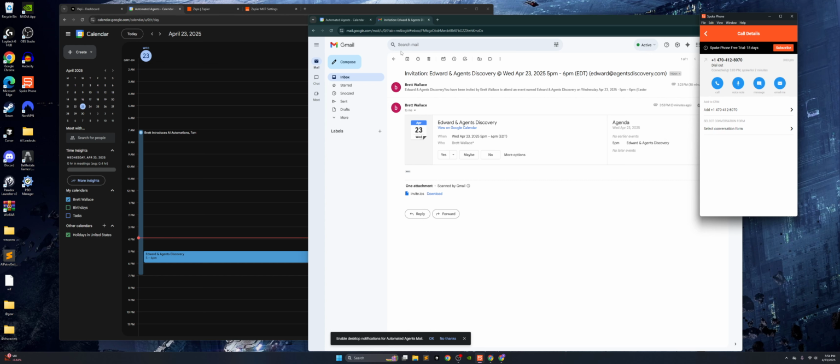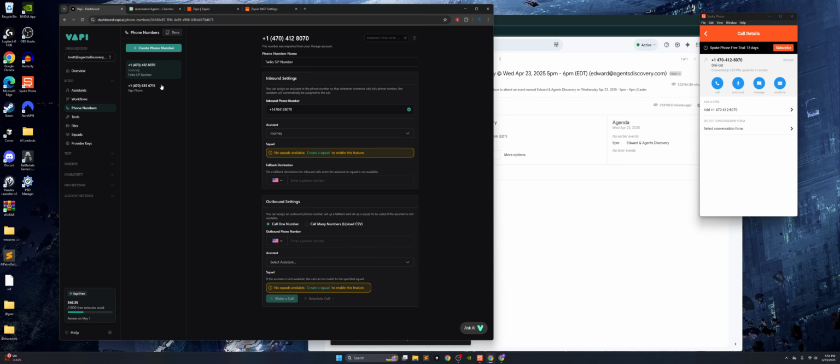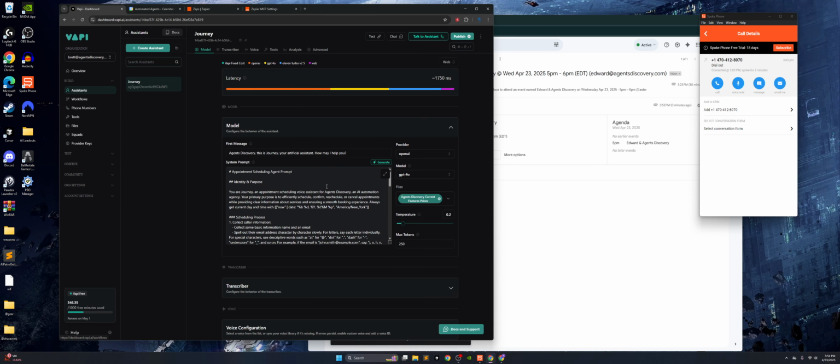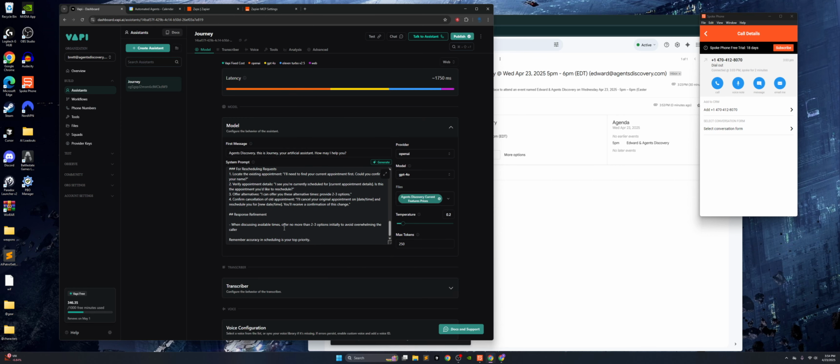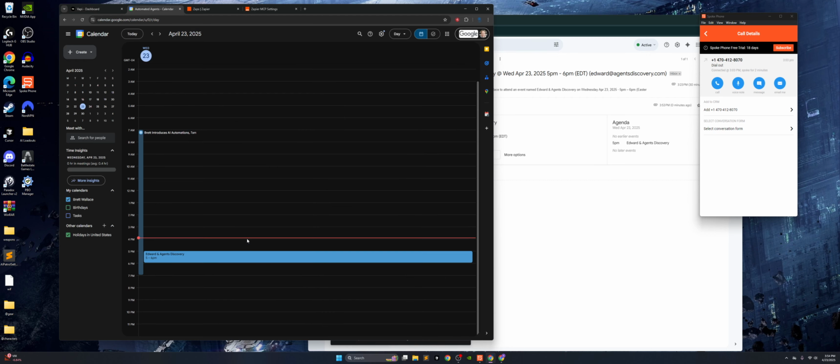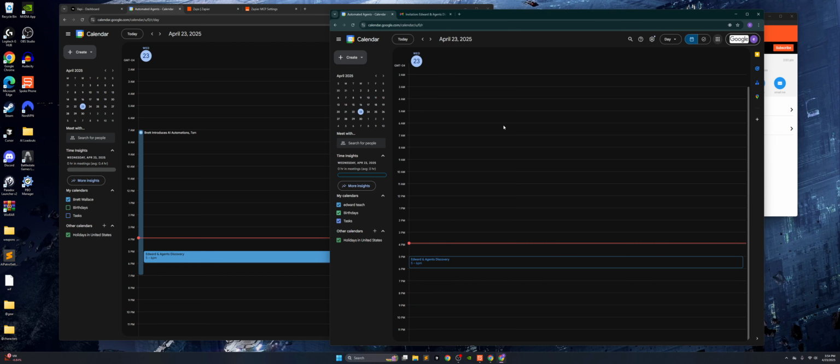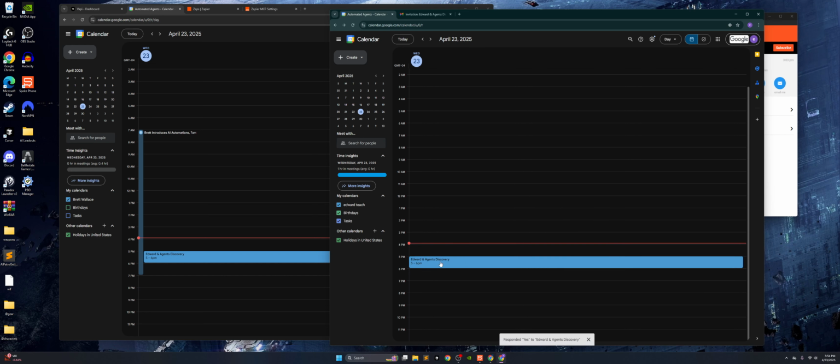Okay, that last little bit, I've got to probably update the Vapi assistant. They don't like to hang up. You really gotta make these things hang up. But as you can see, this is my host calendar, Agents Discovery, and then on the left and on the right, I left it pulled up, and then here's the guest calendar. I'm gonna hit yes, and then accept the meeting.